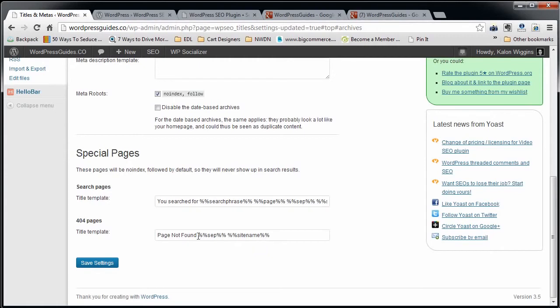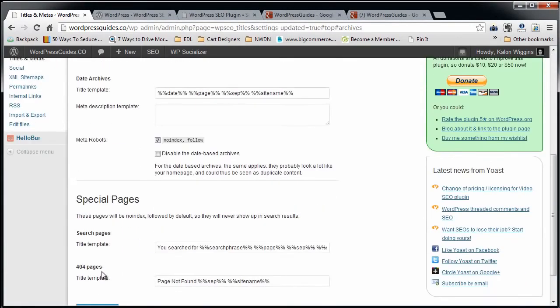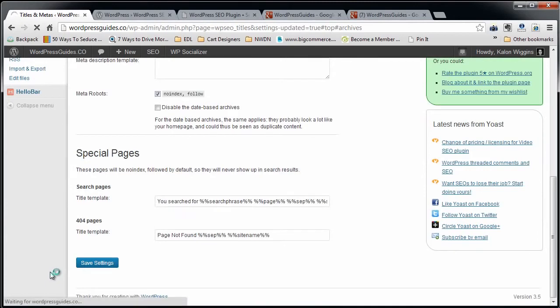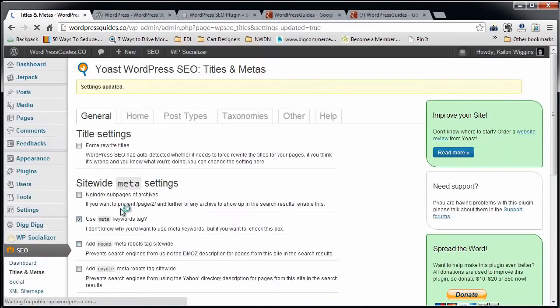Special pages. You can SEO those if you want to SEO your 404. I don't know why you'd ever want that to really come up, but that's it for this section. Now this was the hard section, so good job.